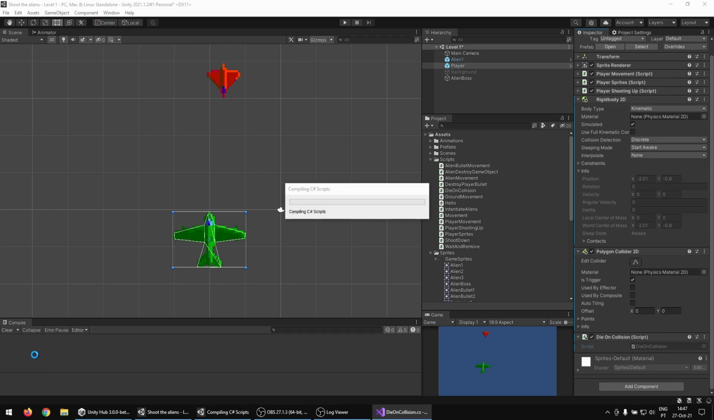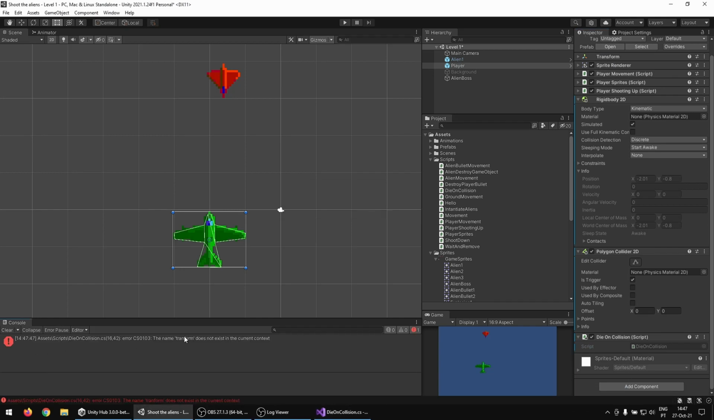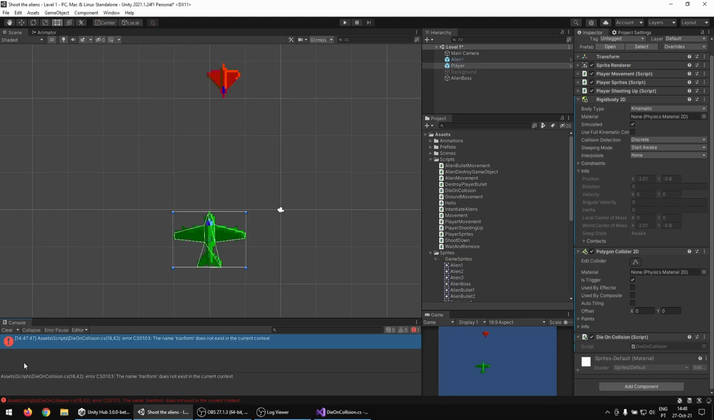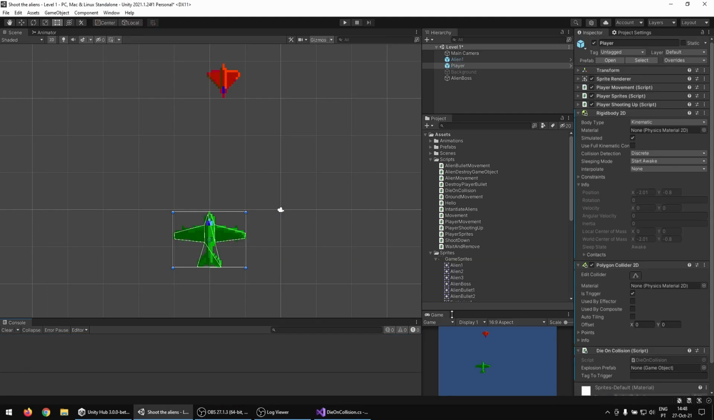Let's see. No, an error. The name transform does not exist because it's missing an S. Okay, no error. So I have the script here. Explosion prefab. I need to put it there. Explosion.